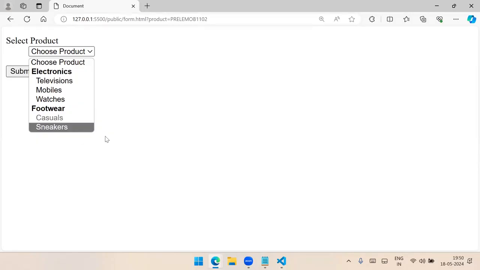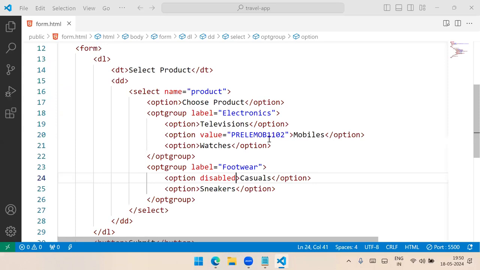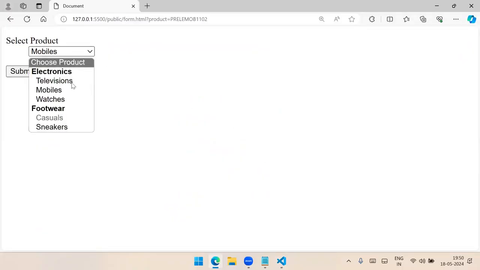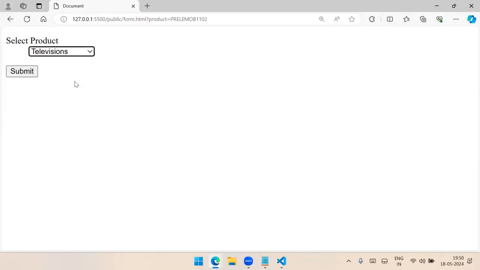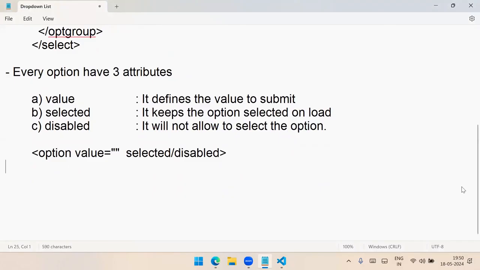Not only that, suppose whenever I open the page, I want mobiles to be selected. Then for this mobile option, you can put selected. Selected means it is automatically selected. Whenever the page opens, by default it is selected. If you want, you can change it. That's a simple thing. So every option has three important attributes: value, selected, and disabled.